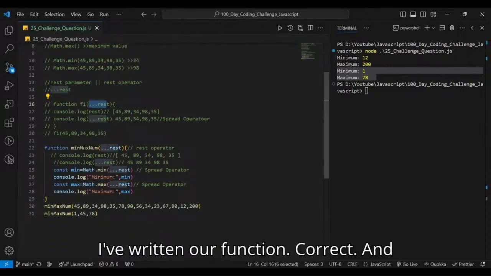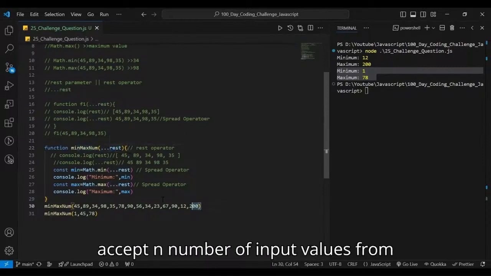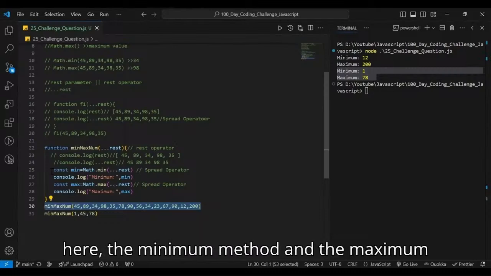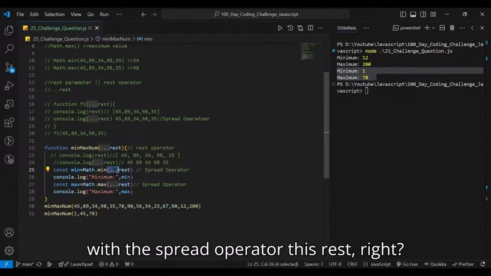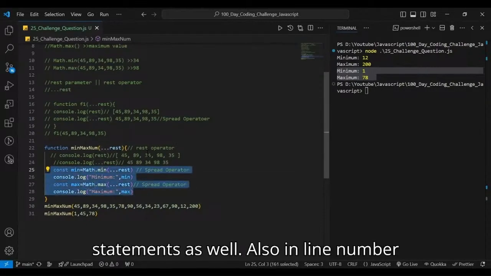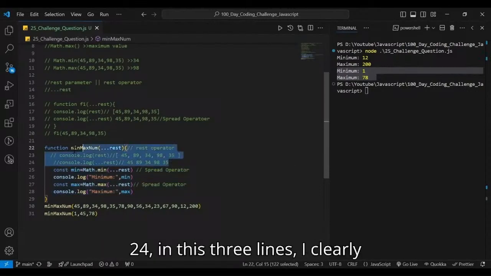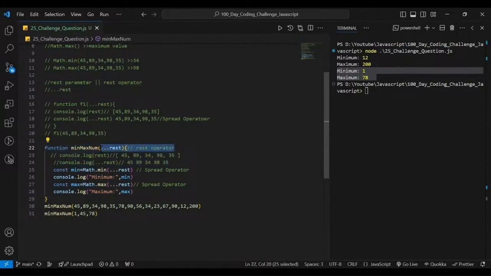So I've written our function, correct? And we are using our rest operator here to accept N number of input values, correct? Then we defined the minimum method and the maximum method, and we passed this rest along with the spread operator, right? And then we improvised our console.log statements as well, in line numbers 22, 23 and 24. In these three lines, I clearly mentioned what it is doing. This is our rest operator.